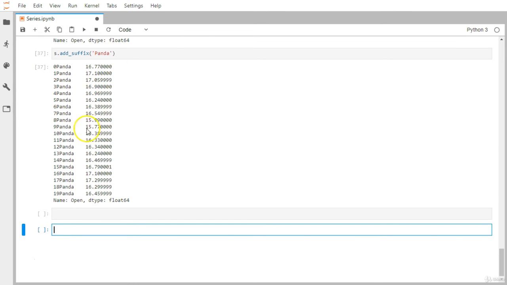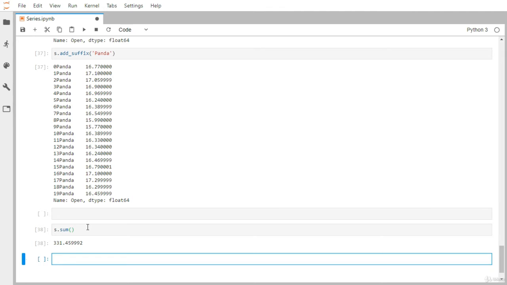Now this column has float values, so they are numerical values. You can apply all kinds of mathematical and statistical methods on top of it. Let's see a couple of them. Let's say we want to find the sum of all the values available inside this series object. You can use the sum method. So the total sum of all the values inside this series object is 331.45.